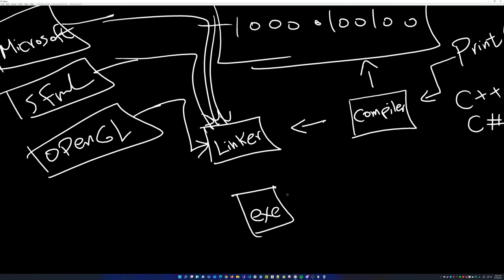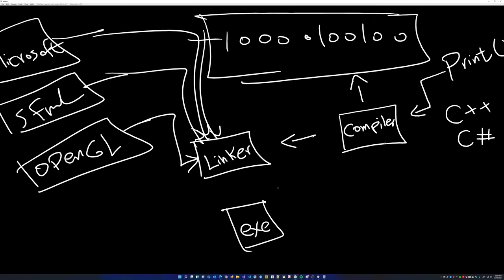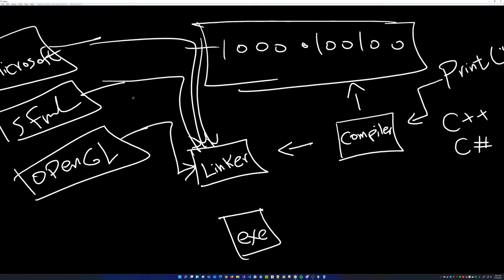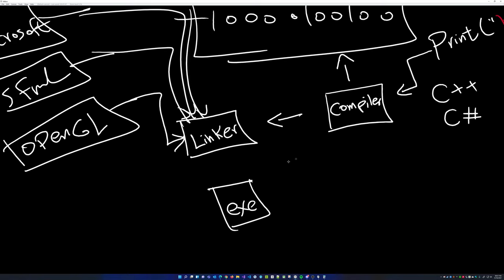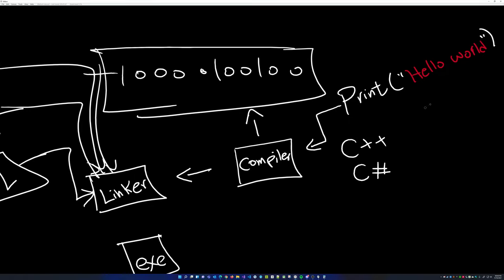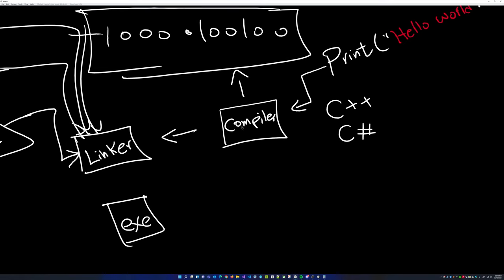And so in order for us to start programming, we need the linker to link our code with other people's code, and we get the EXE. We need the compiler to translate our code from C++ or whatever language we write in into ones and zeros. And then we also need an assembler.